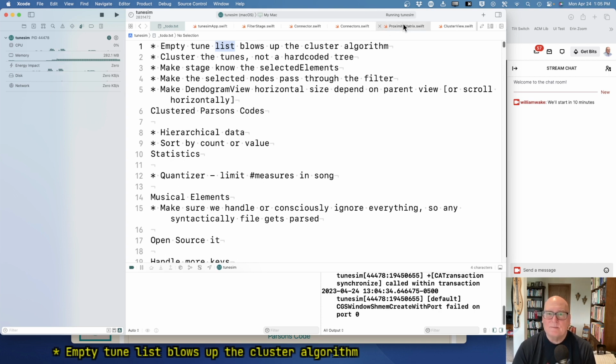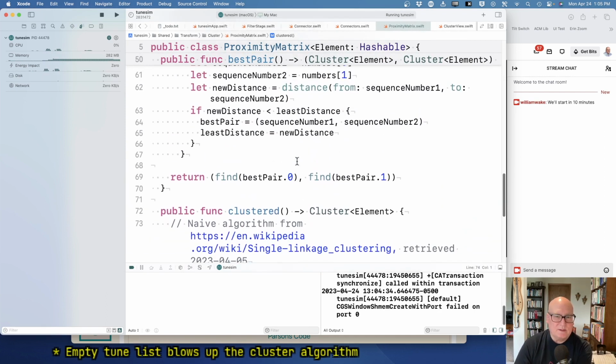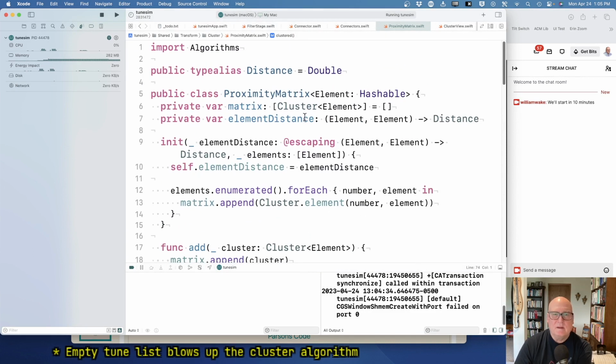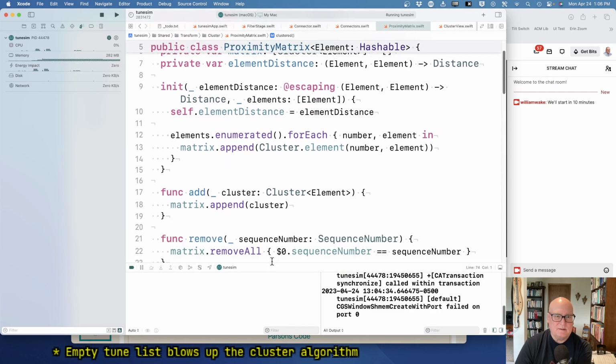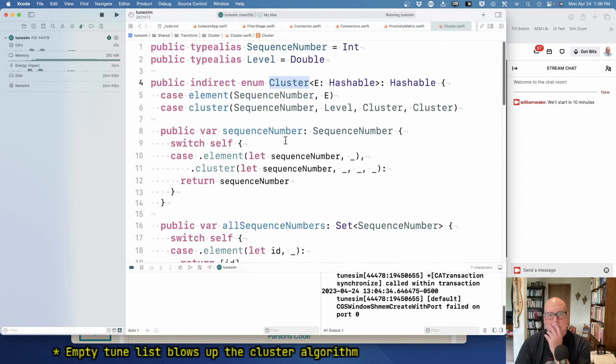But let's see, we crashed in proximity matrix. Okay, right away, when we're trying to do cluster, if the matrix is empty, well, it's interesting. This doesn't really know how to accommodate that, does it?